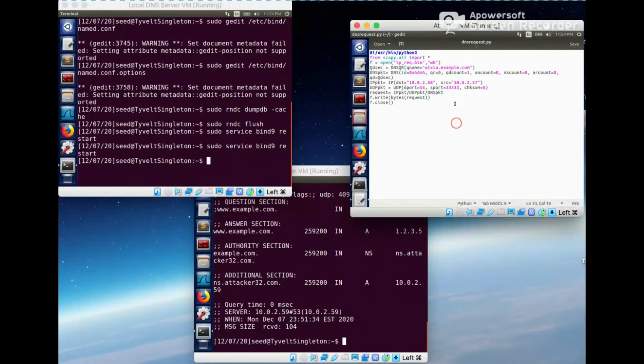We set the query name to some random website that could be attached to the domain of example.com, and we set the destination IP to the local DNS server and the source IP to the user VM. We set the destination port to 5053 and the source port to 33333.